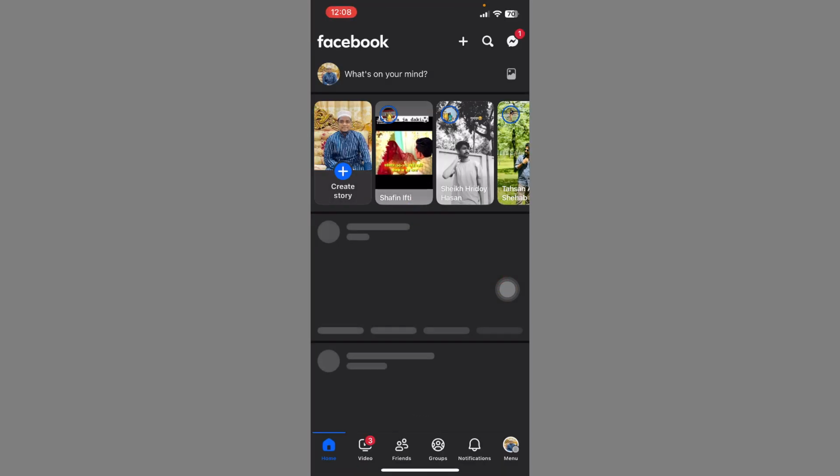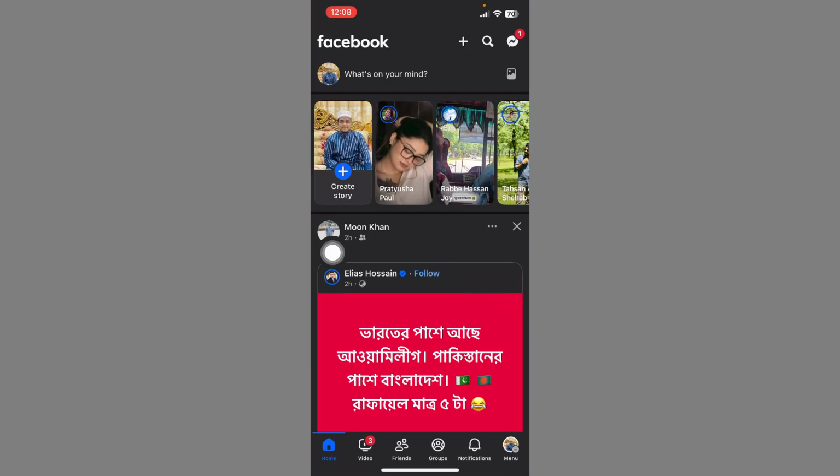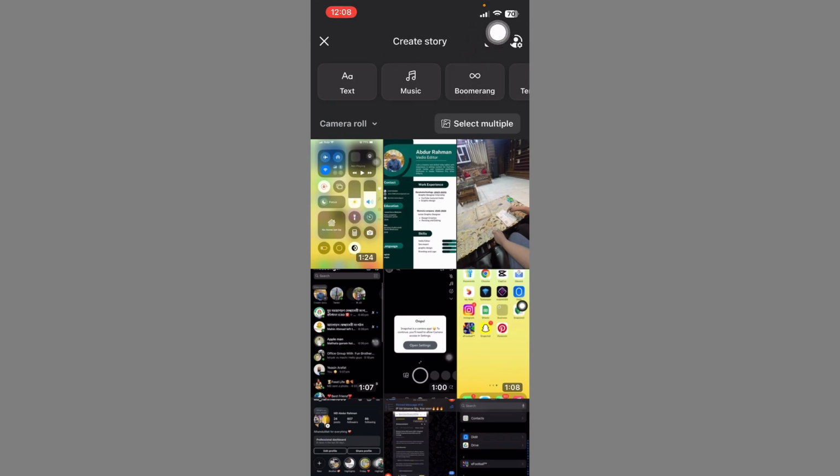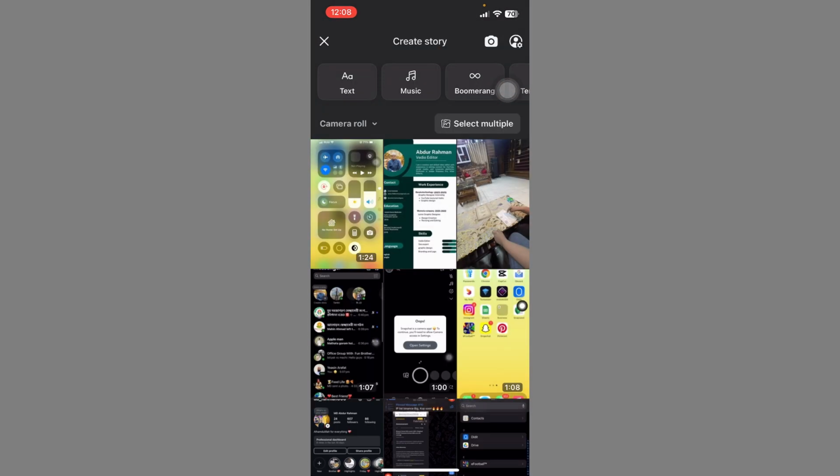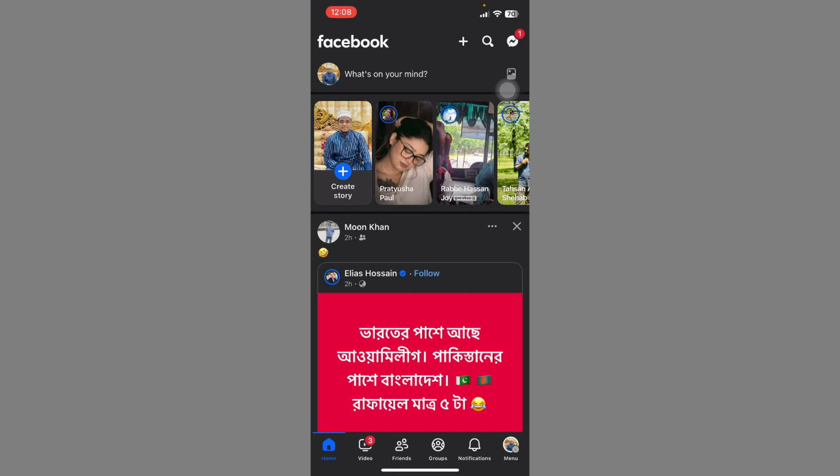Click on Facebook, tap on history, click on this camera, allow this camera on Facebook in iPhone. That's all.